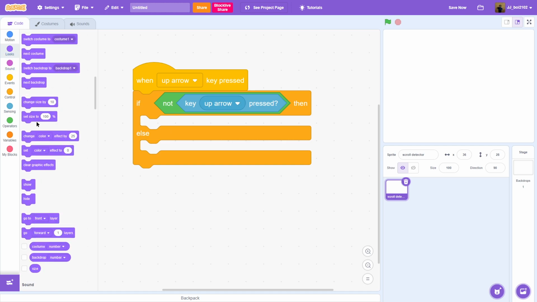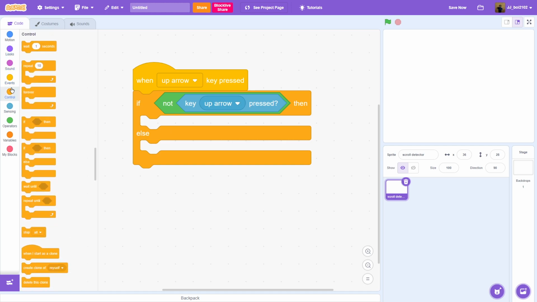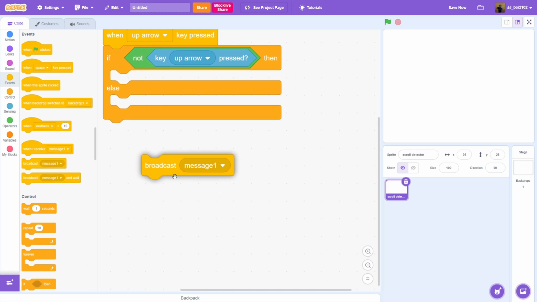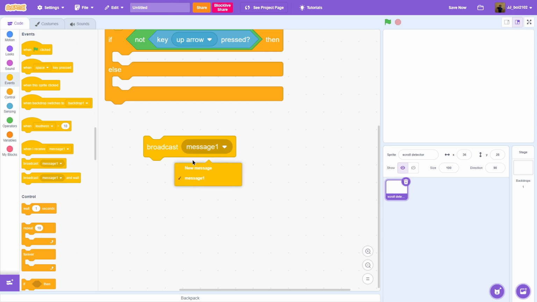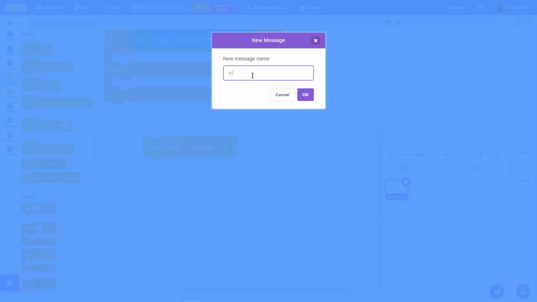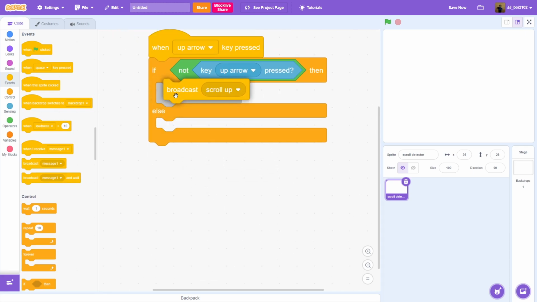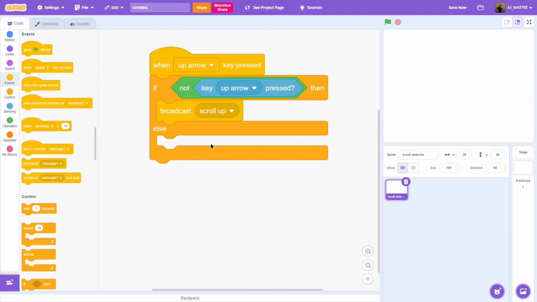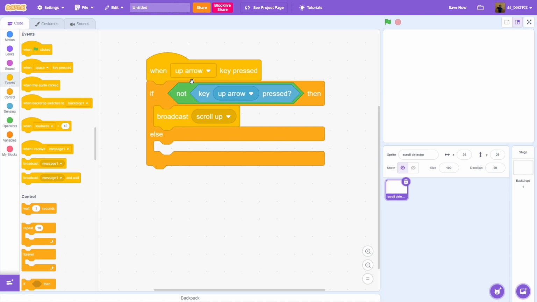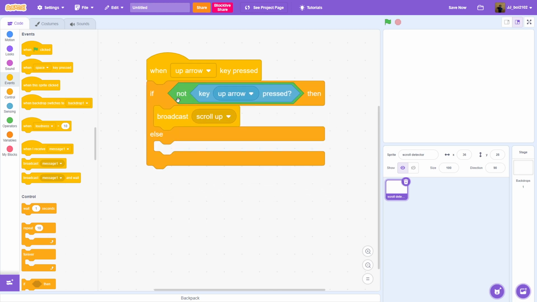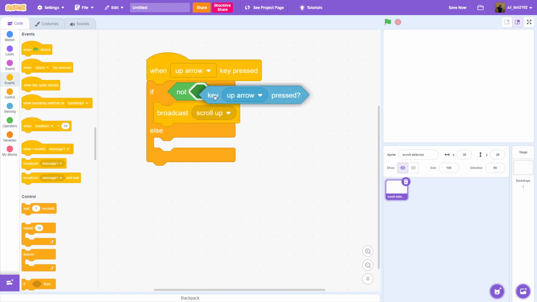And then in here, go ahead and go to the events and drag out a broadcast. Go ahead and just put it underneath here for a second and make a new message. Do something like scroll up. Then slide it in this first slot here. So you should have when up arrow key pressed, which detects either the scroll wheel or the up arrow key. It detects both of them. And then to tell which one it is, we test if the up arrow key is not pressed.